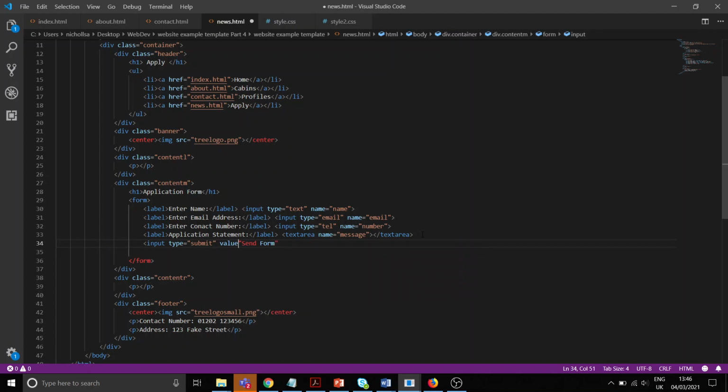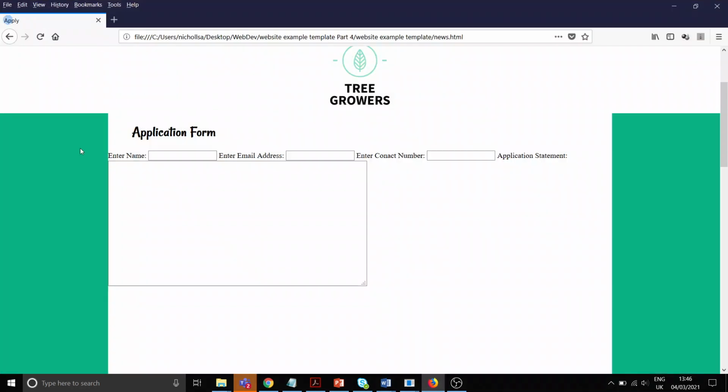It would help if I put equals, and close that down and save that. So that will just create us an input button. Have I done this right? Let's check. Yeah, there we go. So we've got a submit button there, which will send the form.